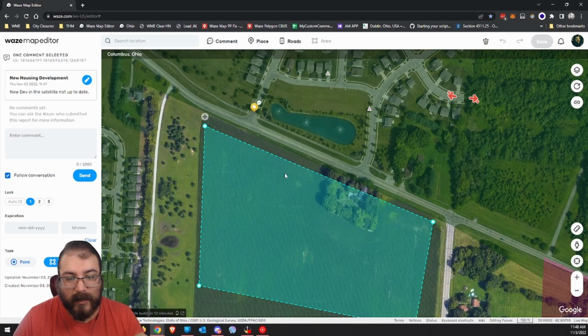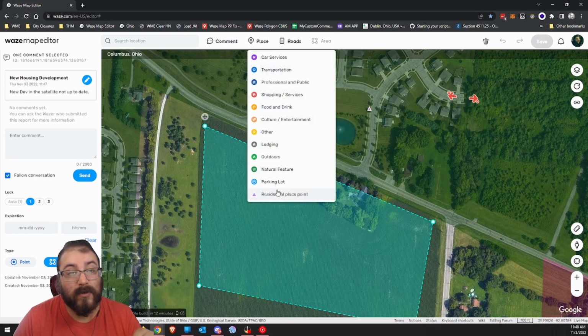Parking lots is just for parking lot, and residential point place, which we'll go over later, is for when you're actually adding a different type of house number. It's like it's a house number, but it's like a different tier of a house number.